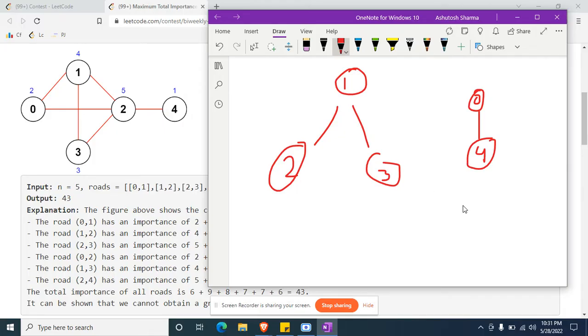So if I'm giving you a value, let's say 5, where will you connect this so that your sum is maximum? Obviously a greedy approach will come to your mind: if I put this 5 right here, and let's say these two nodes' values are 1 and 2, I will get a maximum sum. Why so? Let's see. 5 plus 1 is 6, 5 plus 2 is 7, and these two sum up to 13.